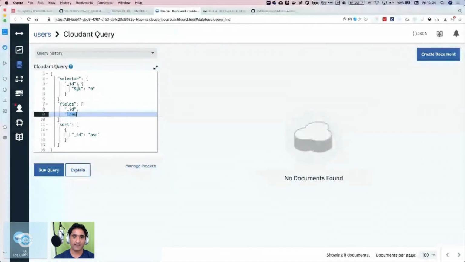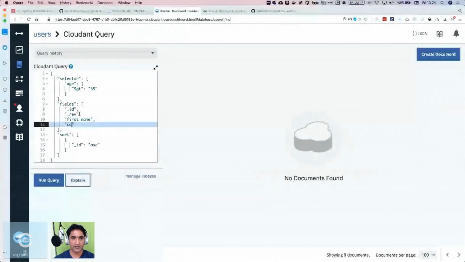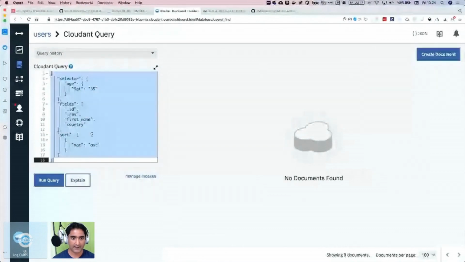So for example, I could say, give me only people above 35, and I want to see their first name, and perhaps I want to see the country they belong to. And sure, sort it by age ascending. And if I were to run this query, oops. Okay, I'm actually glad this happened. To run your Mango queries, you need to create an index. So let me copy this, and I'll come back to this in a second.